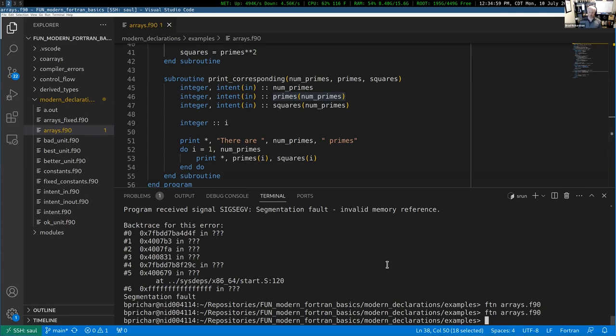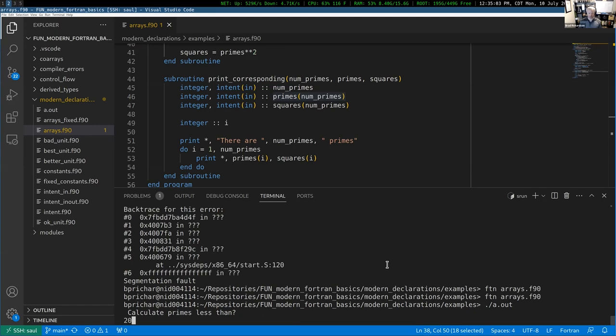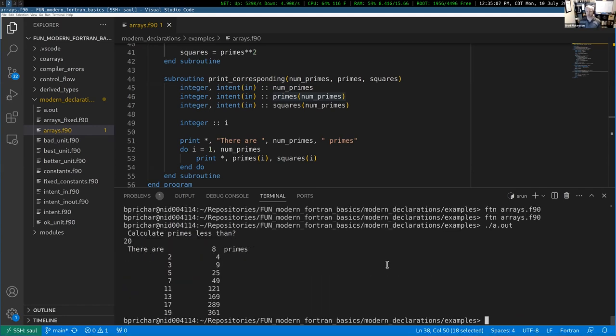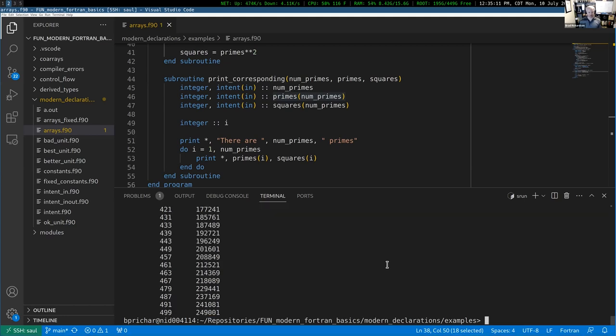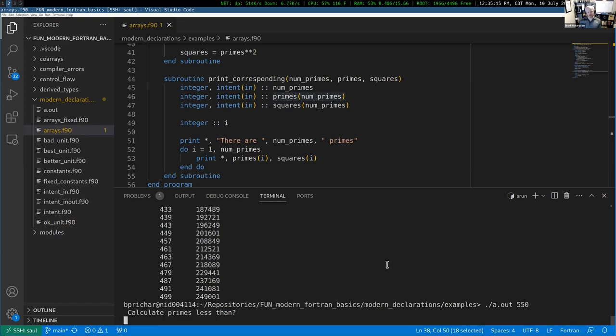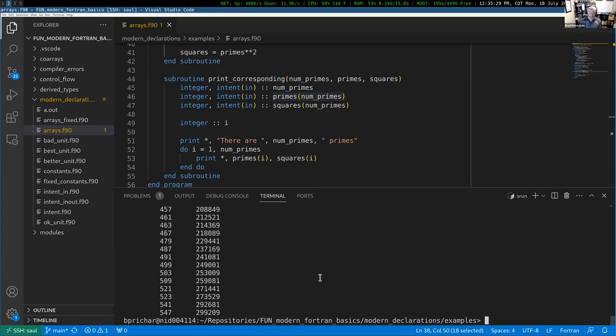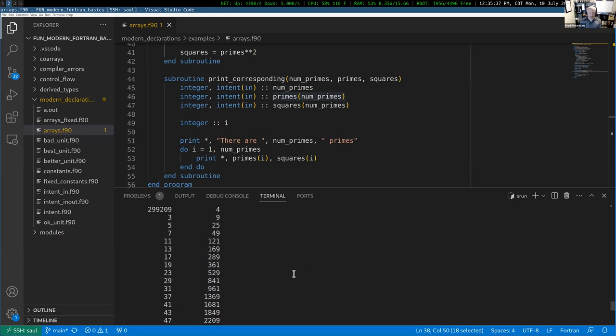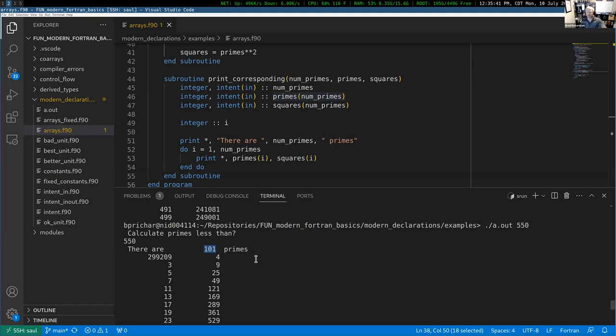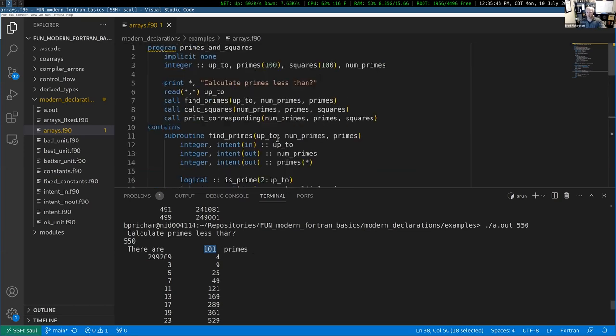But when I run this program, I can calculate primes up to 20. That works fine. I can even go up to 500, 550. I believe that works. Need to put in 550 again. Oh, yeah. 550 is big enough. There are 101 primes. But I can only store 100. What happened?